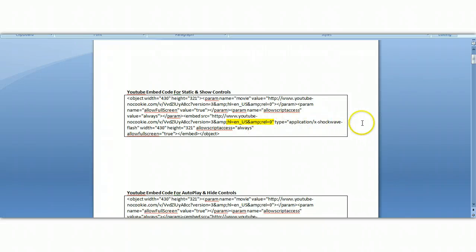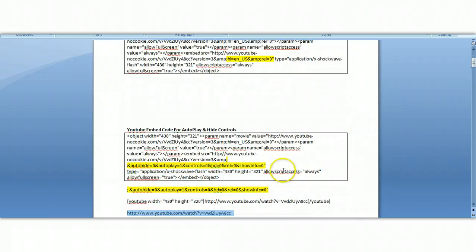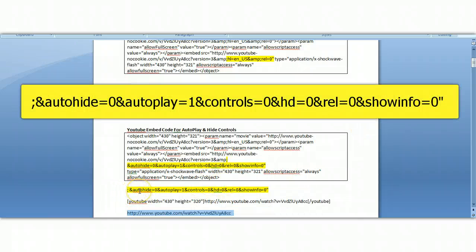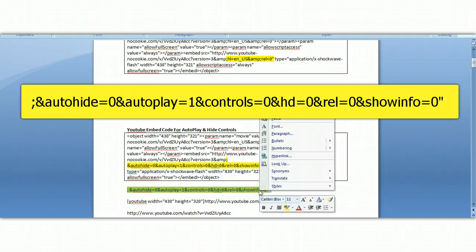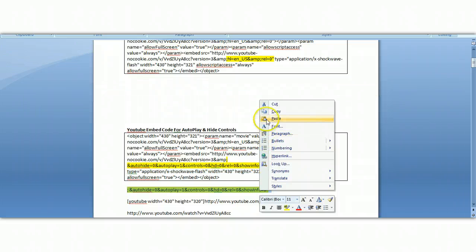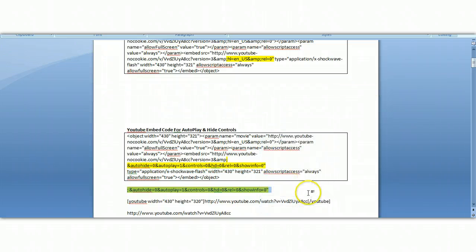we've got to replace that with this code here, which basically says auto hide, autoplay equals one, meaning yes, we want it to autoplay. We want to hide the controls. We don't want to show any related videos, etc., etc. So you just have to take my word for it that that is the code you use when you want to autoplay and hide the controls.